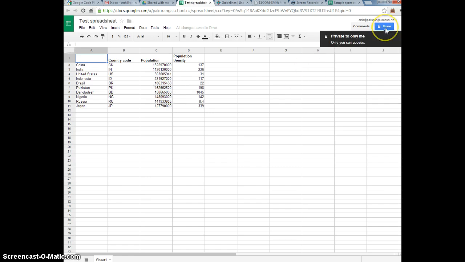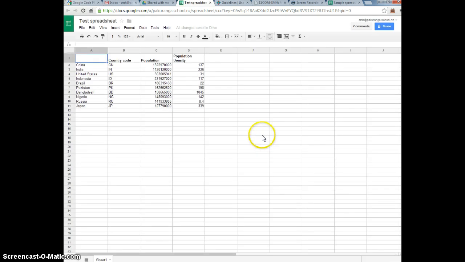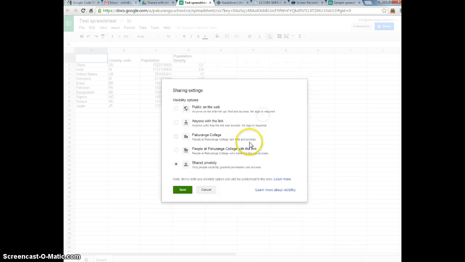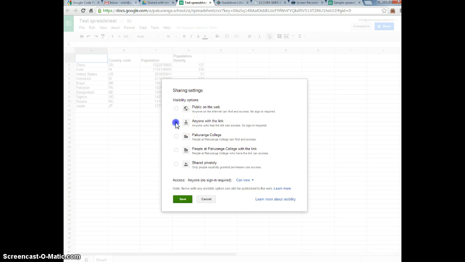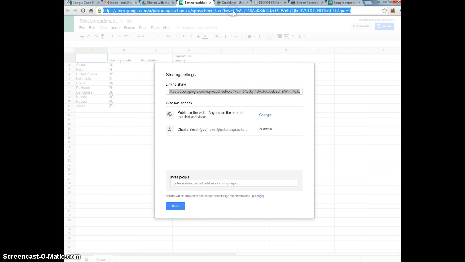I will point you towards this share option. At the moment, it's private, just like any file. No one can see it except me. But I can change that, and I can make it public on the web. I think that's probably the right one. Might be link public on the web, and save that. Now, when I made it public, it gives me a link here, which is the whole URL. Interesting, the same as is up here.